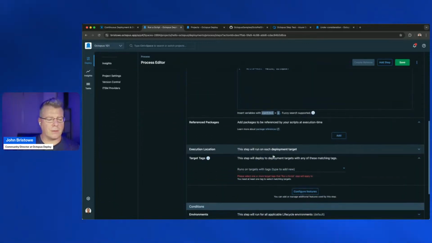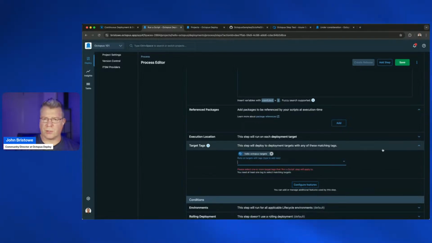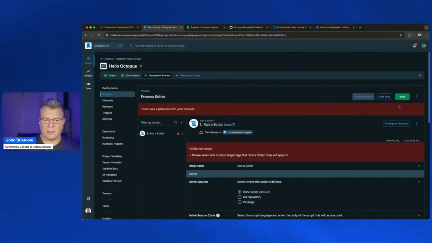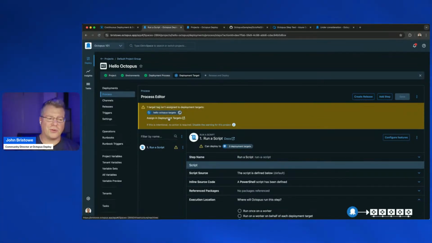So down here, it's asking me to specify a target tag. Now, I'm just going to use the one that they've generated here. You can certainly add different ones as well. I'm just doing this for the demo. So if I click on save, it will now give me a warning saying, hey, you've applied the tag, but you don't have any targets defined for the tag. So you have to define some.